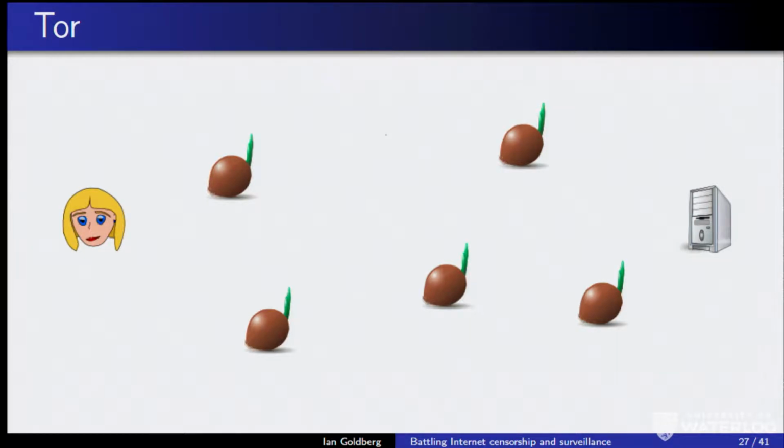And on the flip side, someone watching Alice's network connection at her end, like her ISP, which might be run by her government, for example, might see Alice is connecting to a particular site, say Wikipedia, and the government might not like that. Okay? And so Alice would like to be able to communicate with this web server without her ISP learning what she's doing or the web server learning who she is. Okay, and that's what Tor is for.